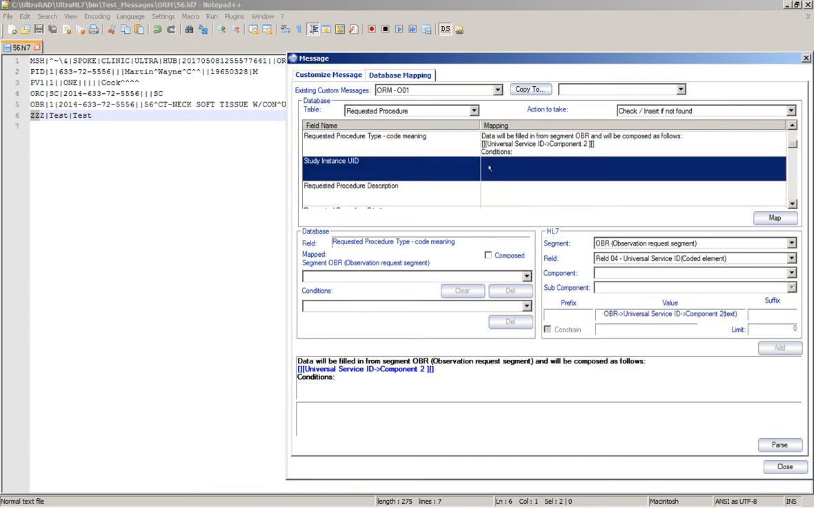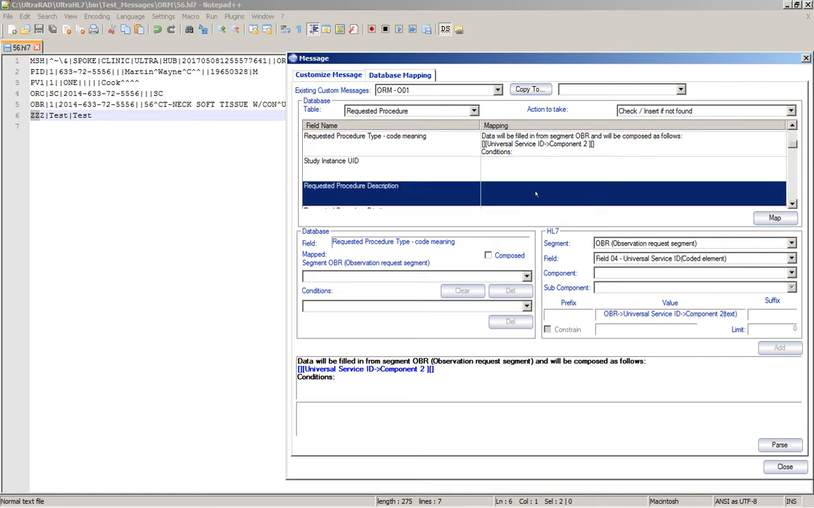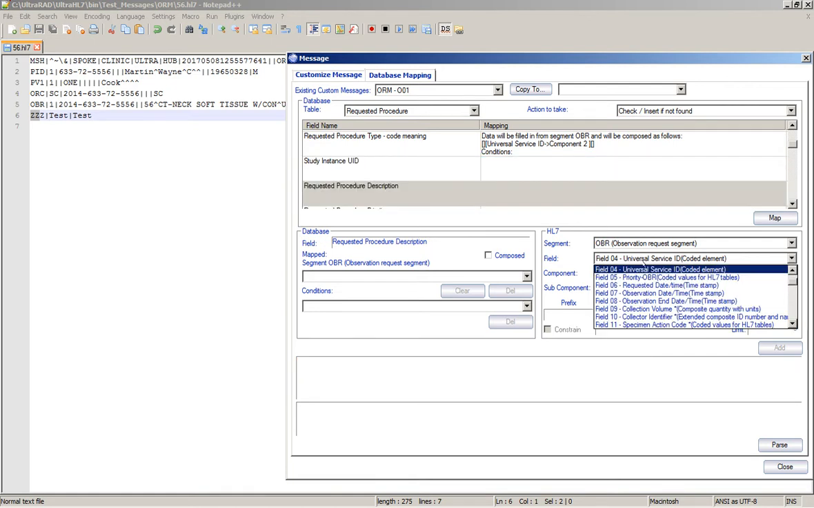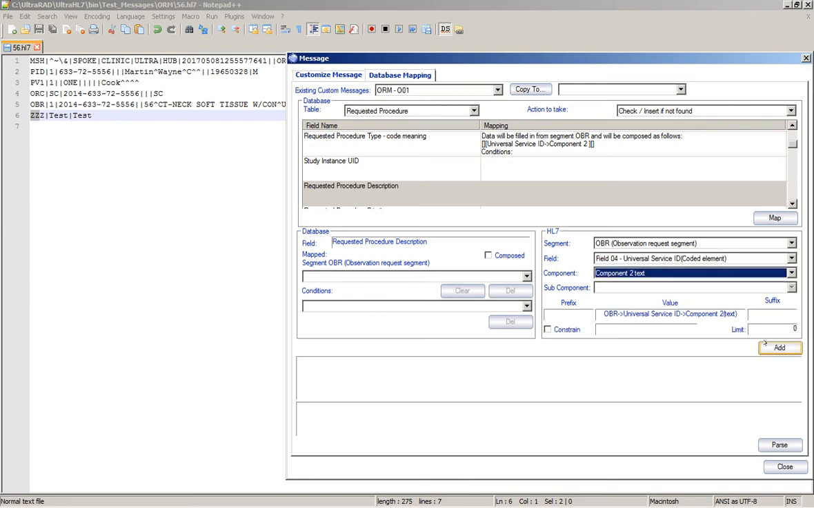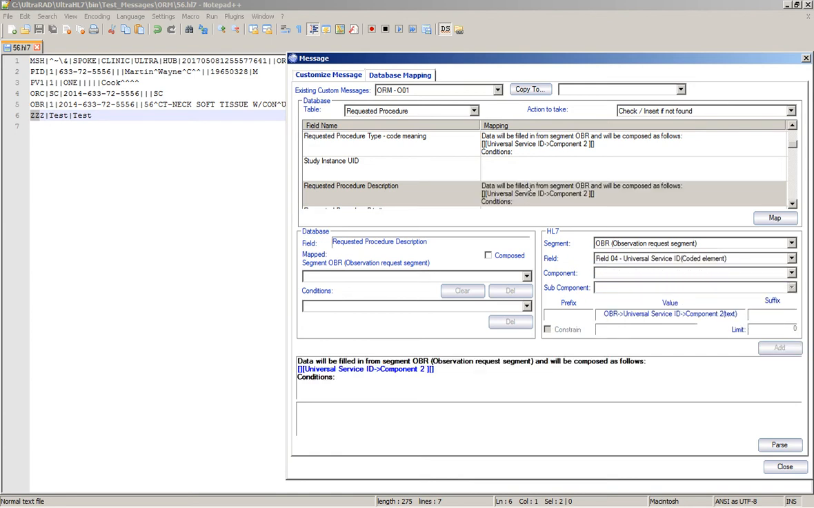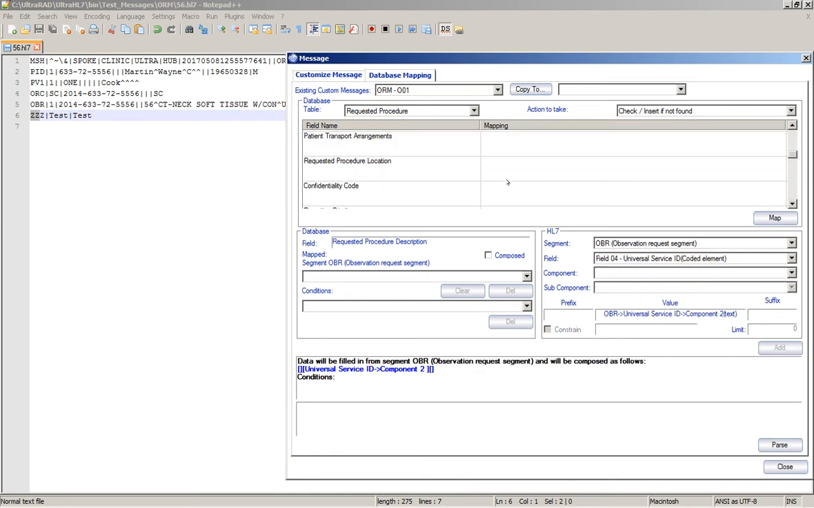Let's see, the study instance UID you do not have to map. We'll make one up automatically when we map the record. So we do automatically create one. If the HL7 message has a study UID, you could map it if you like, but you don't have to. Let's see, I'm going to add its procedure description, which is also in the Universal Service ID. Let's see if there's anything else in here that I can map.